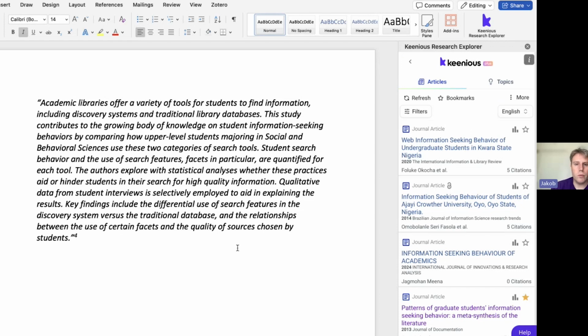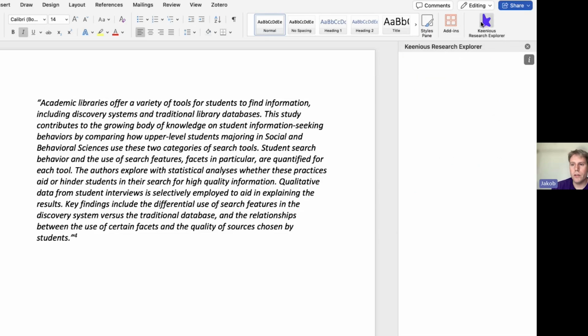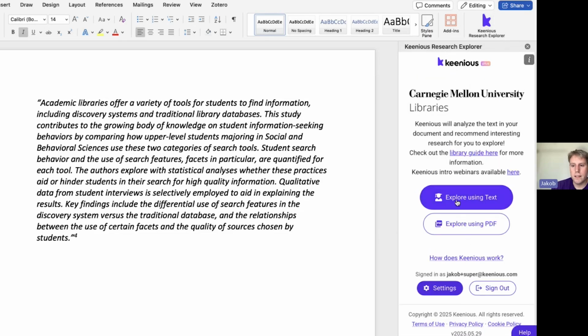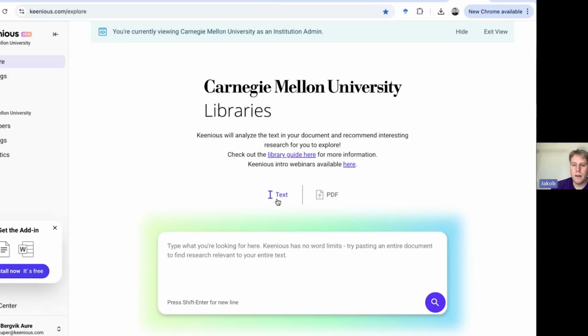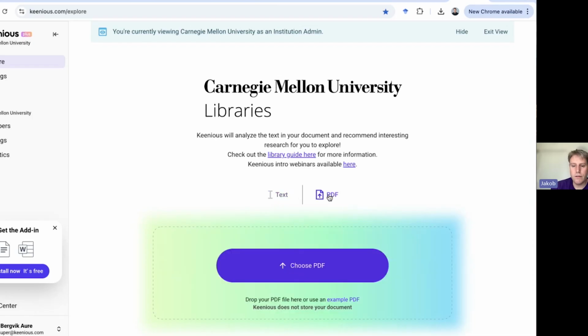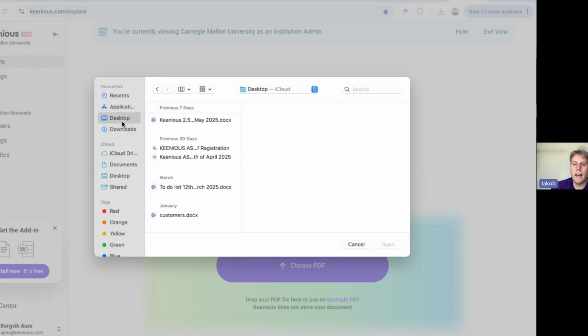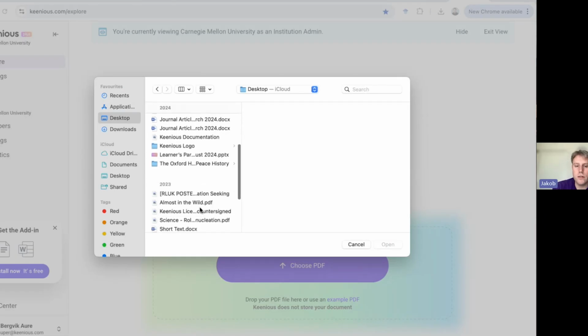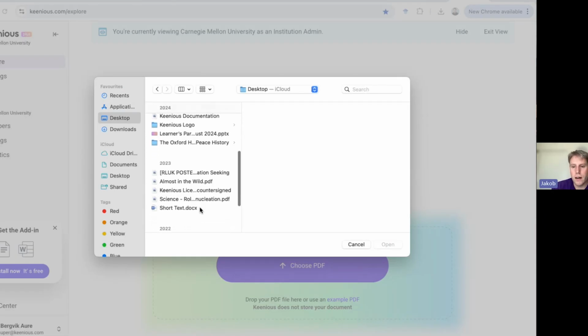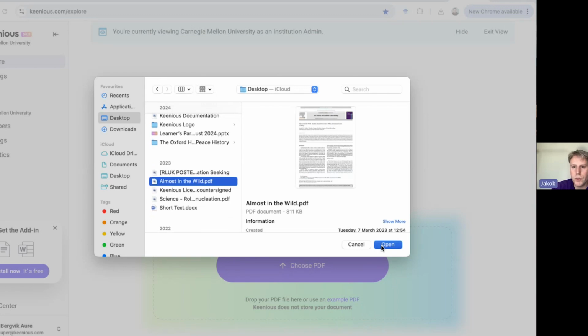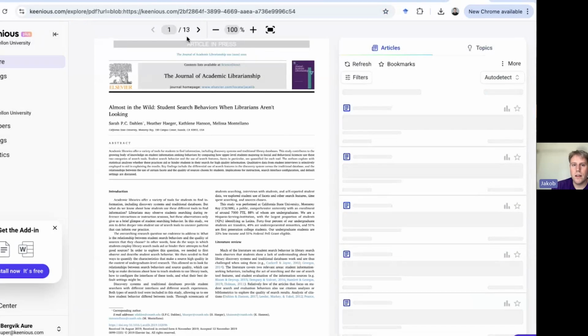So this is great for when you're writing, but I'm also going to show you now how you can use Keenious for reading. So here it says explore using text, but you can also explore using a PDF. So on our website here, instead of text, I can press PDF. And here I can select a PDF that I have available. And then I can use that as a way to get context for whatever I'm writing about. So for instance, the PDF I have on my computer is a 13-page document called Almost in the Wild, Student Search Behaviors When Librarians Aren't Looking.